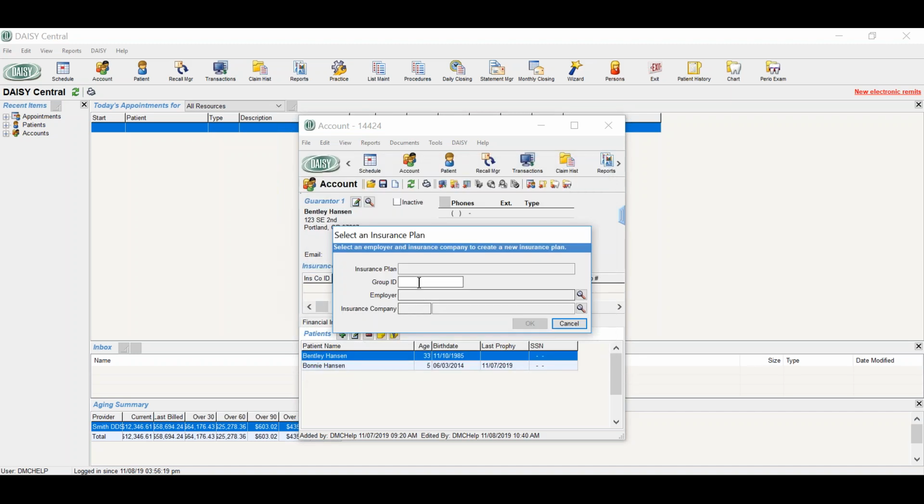In the Select an Insurance Plan window, enter the group ID in the Group ID field. The group ID is not a required field, so if the patient does not have a group ID or you do not have this information, leave this field blank. You can go back and add this information once you have it.